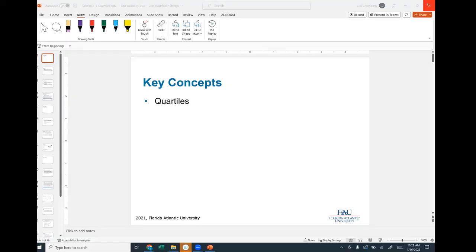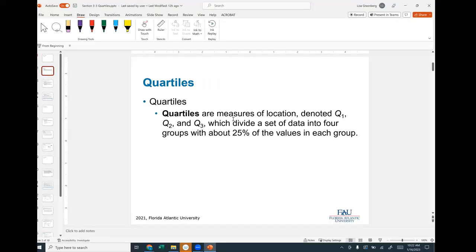Hi, and so the last section that we're going to work on in 3-3 is quartiles. So let's see what a quartile is. Quartiles are measures of location denoted Q1, Q2, and Q3, which divide a set of data into 4 groups with about 25% of the values in each group. Okay, what does that mean?